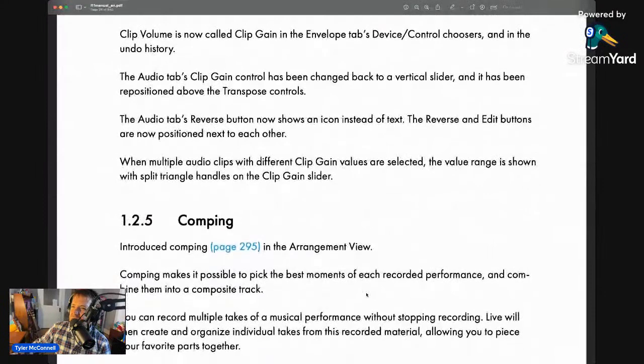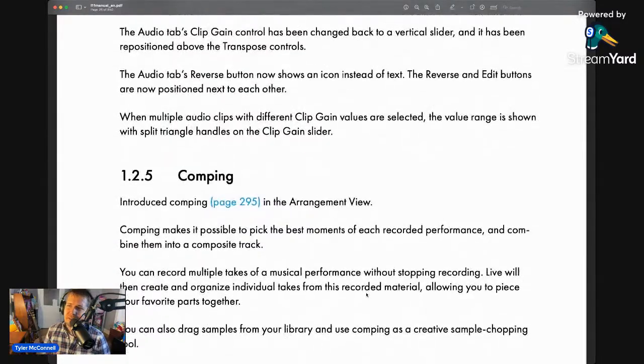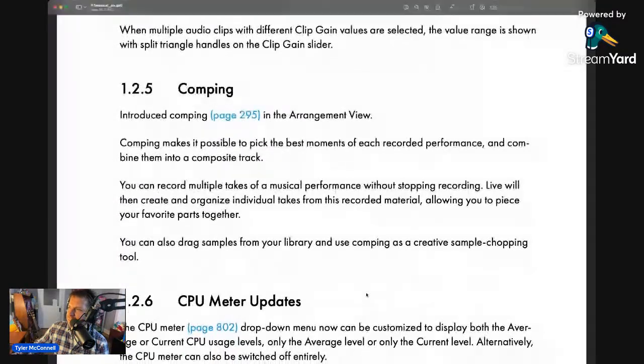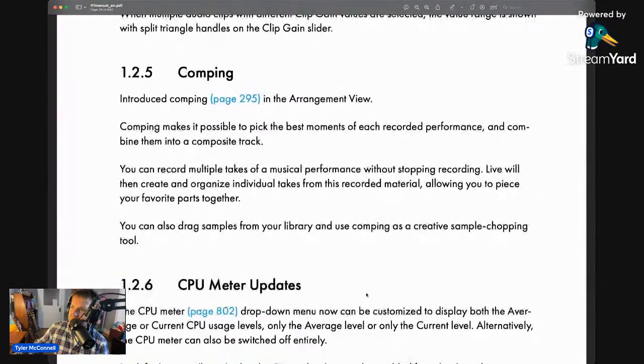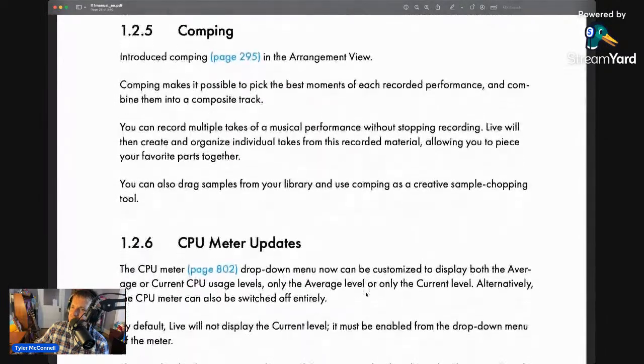Clip volume is now called clip gain in the envelope tab's device control choosers and in the undo history. The audio tab's clip gain control has been changed back to a vertical slider and has been repositioned above the transpose controls. The audio tab's reverse button now shows an icon instead of text. The reverse and edit buttons are now positioned next to each other. When multiple audio clips with different clip gain values are selected, the value range is shown with split triangle handles on the clip gain slider.